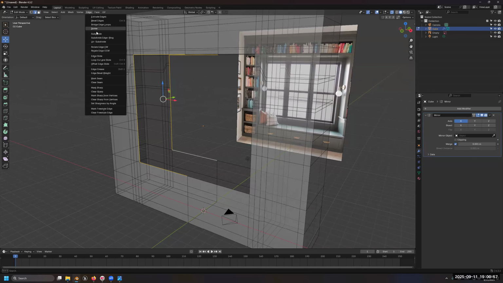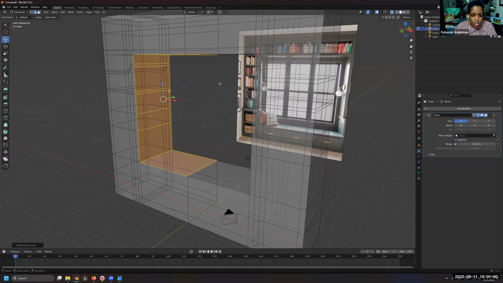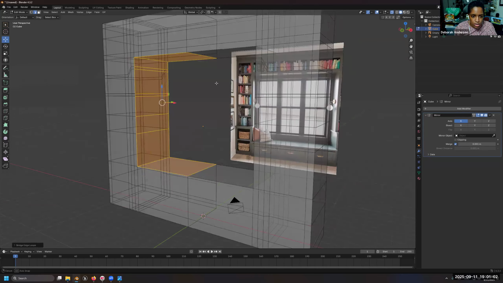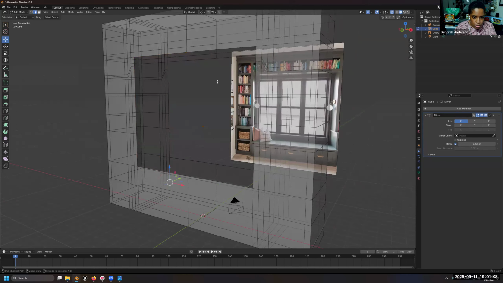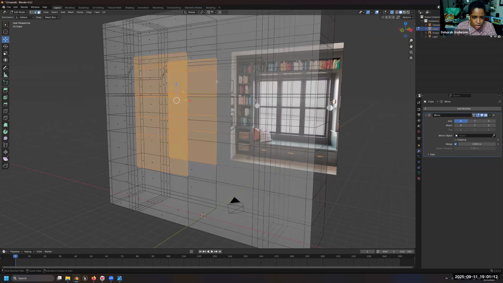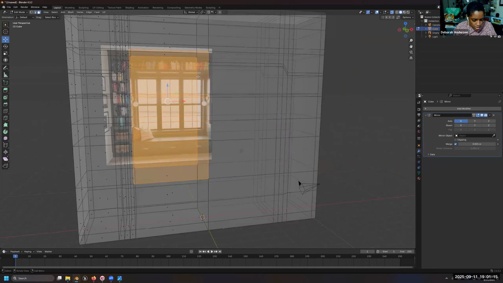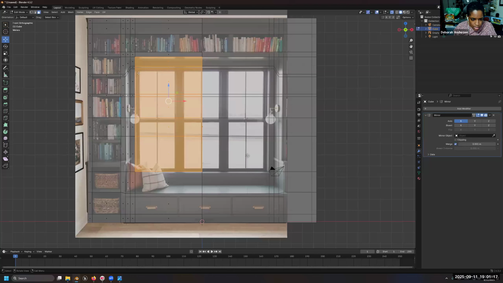Let's see. Actually, did I want to do that? I'm trying to think of the easiest way to do this. Hold on, because I know I want to push it in a little bit. And we can always undo. I'm trying to make sure I have the area that I need for the window.